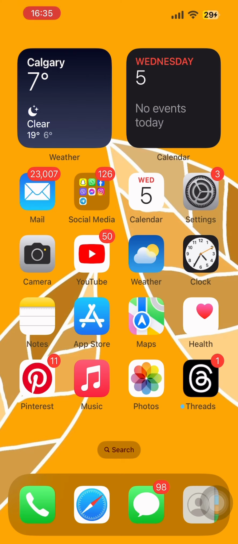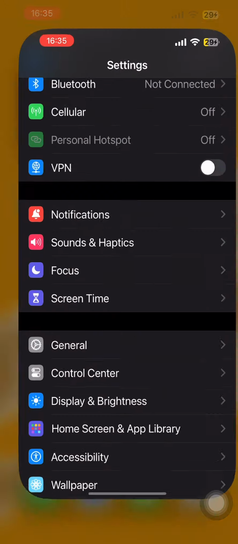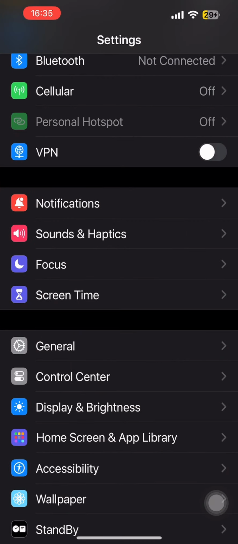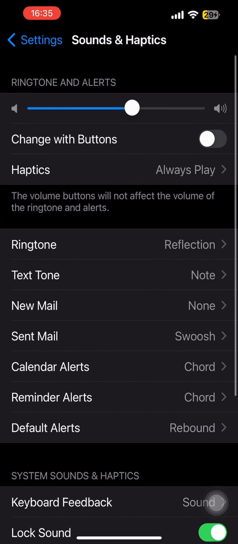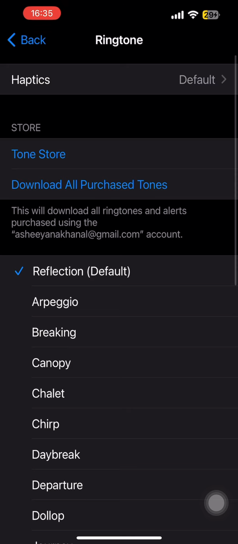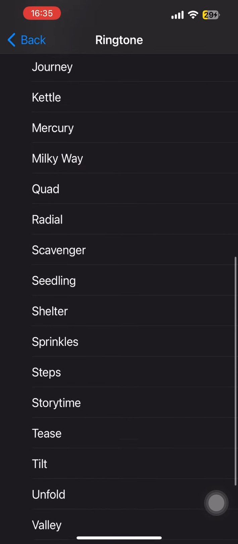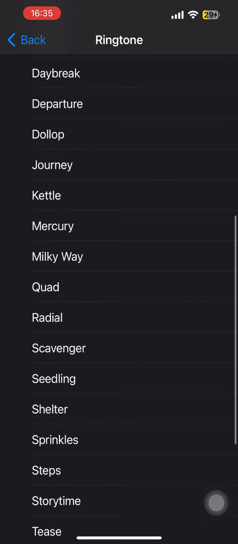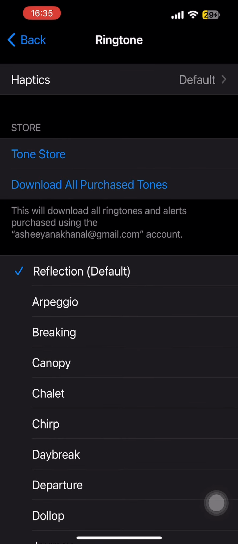So in order to do so, first of all launch settings on your iPhone, then over here tap on the option of Sounds and Haptics. Now once you come here, tap on the option of ringtone. Now over here you can see your selected ringtone, or if you scroll down below you can see other various ringtones. Now to set a song as your ringtone, tap on the option of Tone Store.